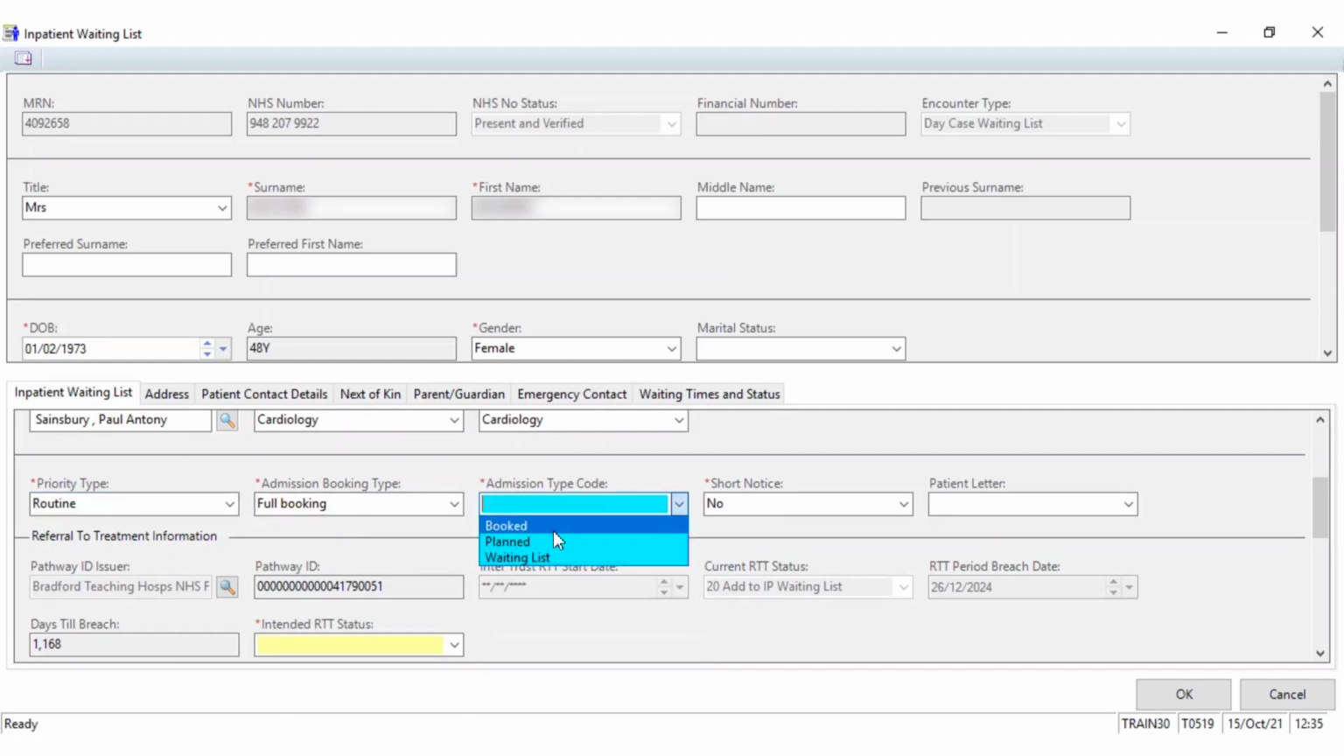The next yellow mandatory field we have is an admission type code. We've got three options for the admission type code: booked, planned, and waiting list. Now this is referring to the referral to treatment pathways. Waiting list would be used in an example where the patient is still on a referral to treatment pathway, their 18-week pathway is still ticking, and they are still waiting for their procedure or treatment. So by us entering that this patient is on a waiting list, this means that this patient needs to be seen as soon as possible.